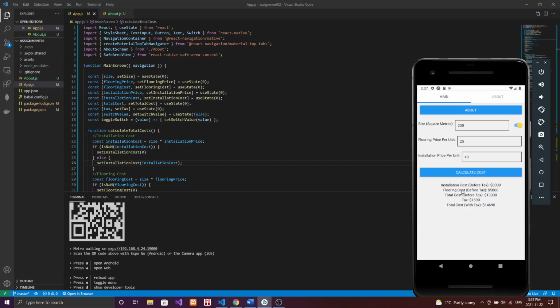So we have our installation cost before tax being $8,000. Our flooring cost before tax being $5,000. Total cost being $13,000. And now the tax being $1,690, bringing the total with tax cost to $14,690. And how did we get those outputs?